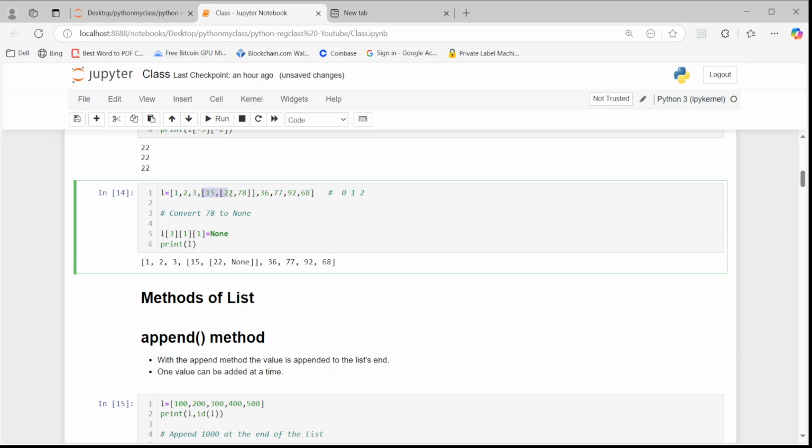What will be the index position of this inner list? This is the first inner list. Index position of this first inner list will be 3. Then what will be the index position of 36? It will be 4. Then what will be the index position of 77? It will be 5. Index position of 92, it will be 6. Index position of 68 will be 7. So 0, 1, 2, then the index position of this one will be 3. Then here it will be 4, 5, 6, 7.